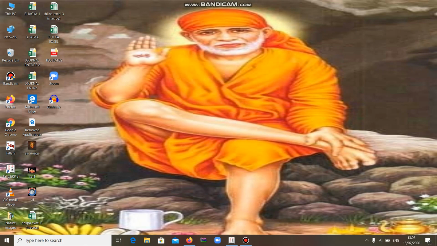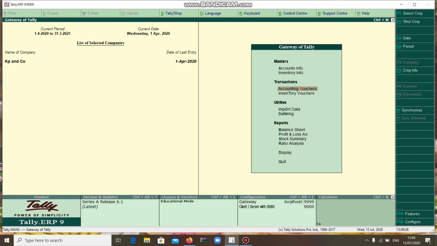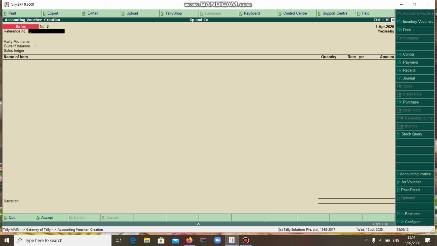So first we have to open the Tally software. Here KP company is already there. Now I'm going to vouchers. In that, F8 is the sales voucher. The shortcut key of sales voucher is F8. Now I'm going to explain the creation of sales voucher through the cash.